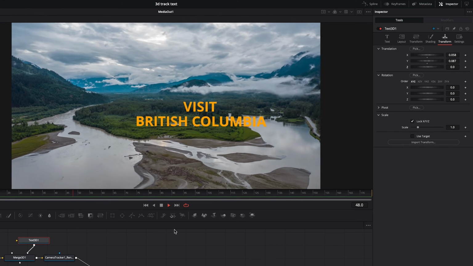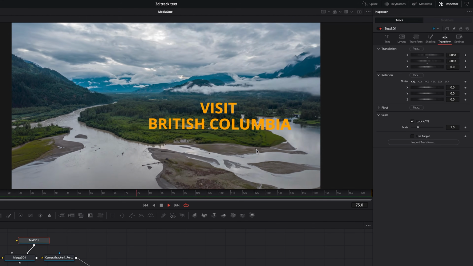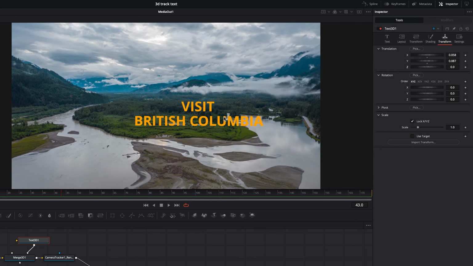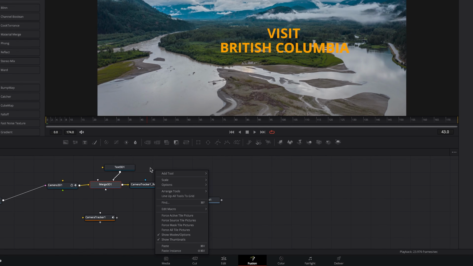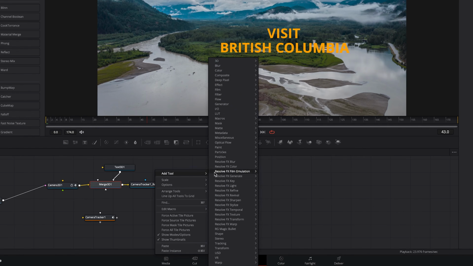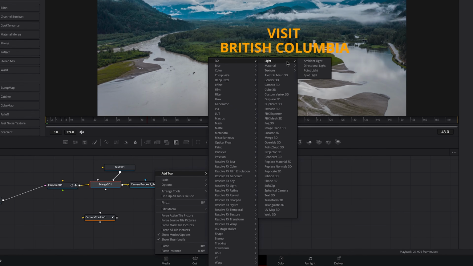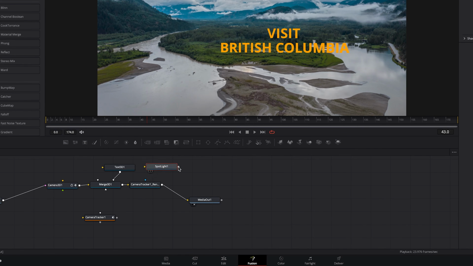And if you want to take this a step further and blend the text better into this footage, then you're going to need to add some lights. To do that, you will right click on nothing down here in the node area, go to add tool, up to 3D, light, and then there's going to be a bunch of options for lights here. So first we'll hit the spotlight, and we'll connect that to merge.